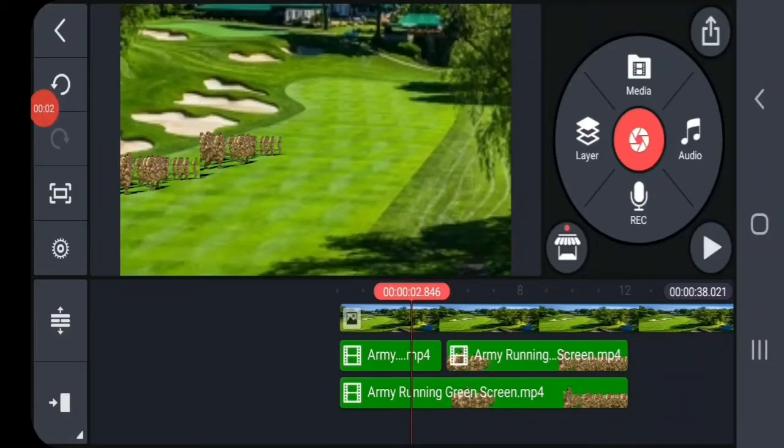Brian Smedley here, and I wanted to show you how I put a moving foreground on a background static photo.